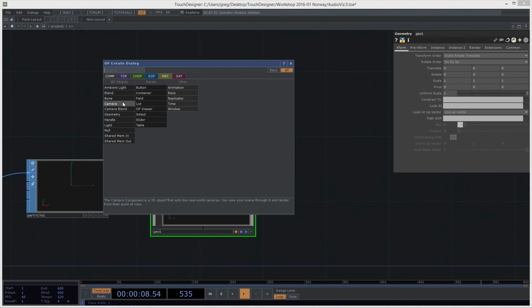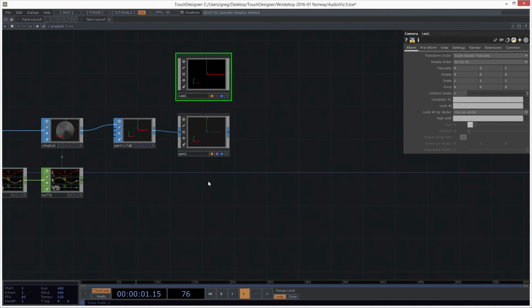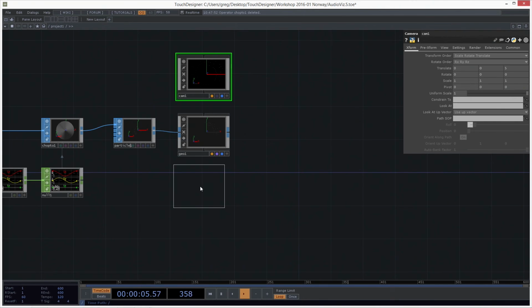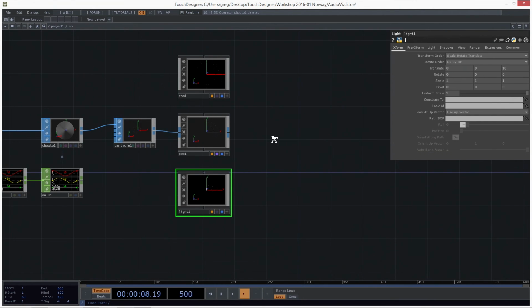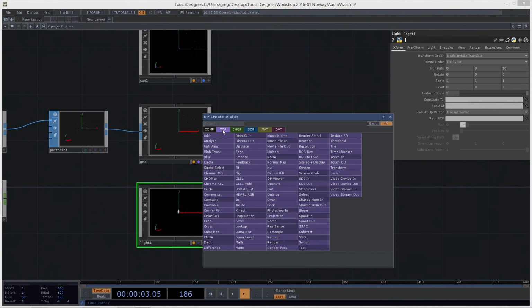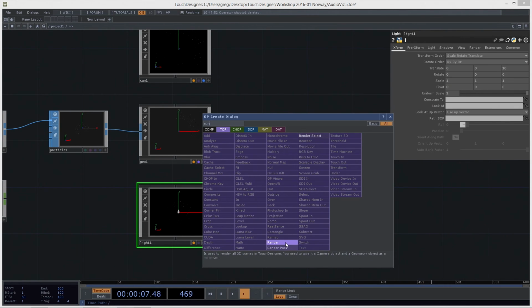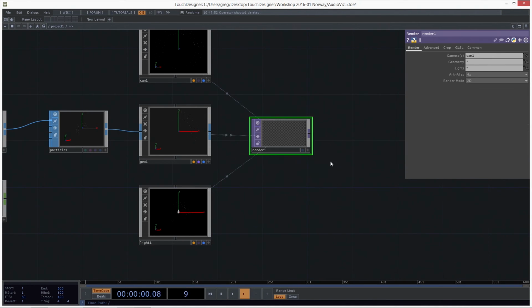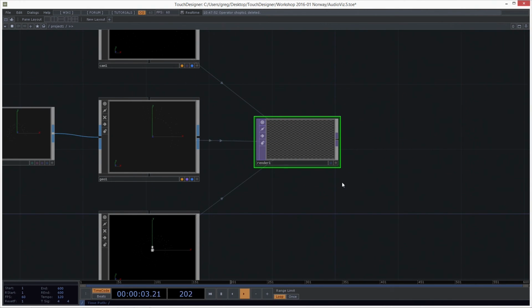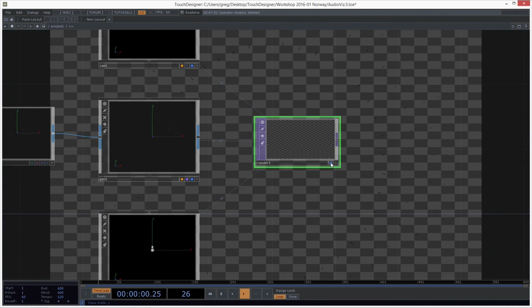So I have the geometry, add a camera comp, add a light, and finally bring up the create menu, go to tops, and find the render. And I see nothing. With P, I'm just going to take out the parameters so I see more, and I'm going to click the display flag for the render 1.